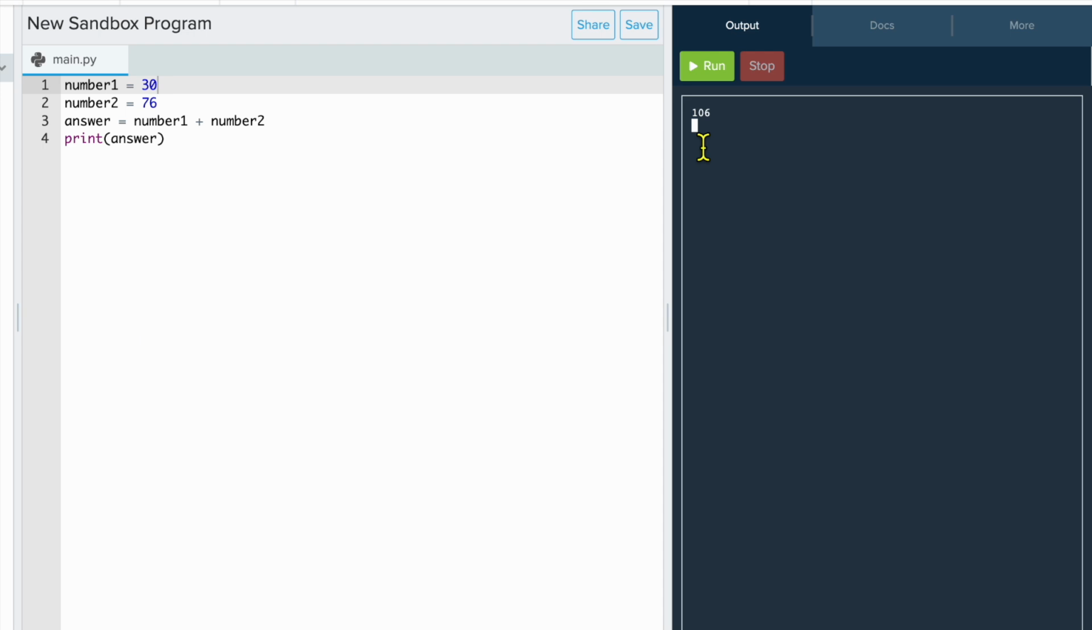Now, we might have a time when we want to convert, to change one data type into another. And there are some built-in functions within Python that can help us to do that. So let's just say I wanted to convert something into a string. So I'm just going to create a variable called converted string.